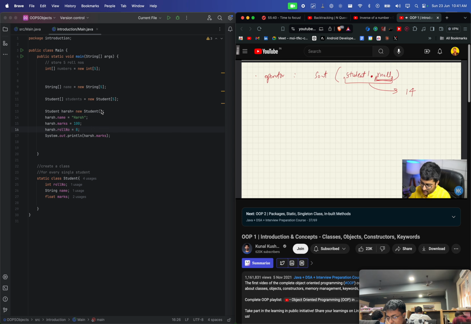Again, it will be available in the notes, so don't worry about it. Everything will be given in the notes, so you don't have to really make notes or anything else. Okay, so let's talk about the new operator. What does the new operator do?